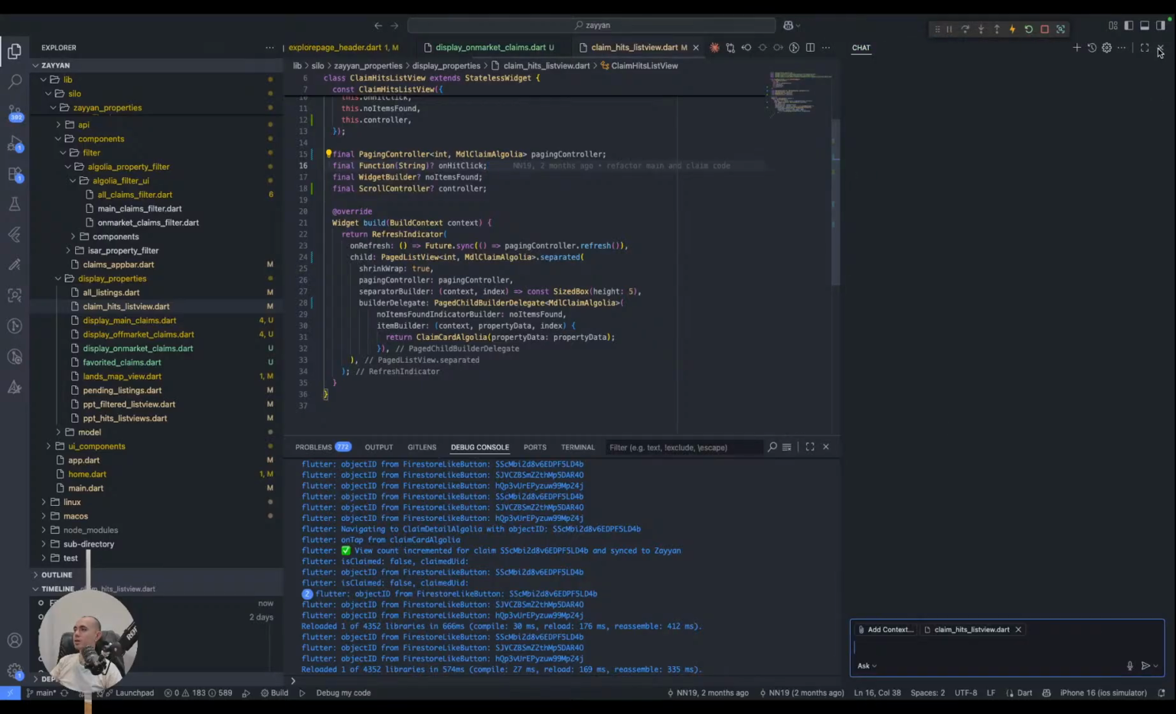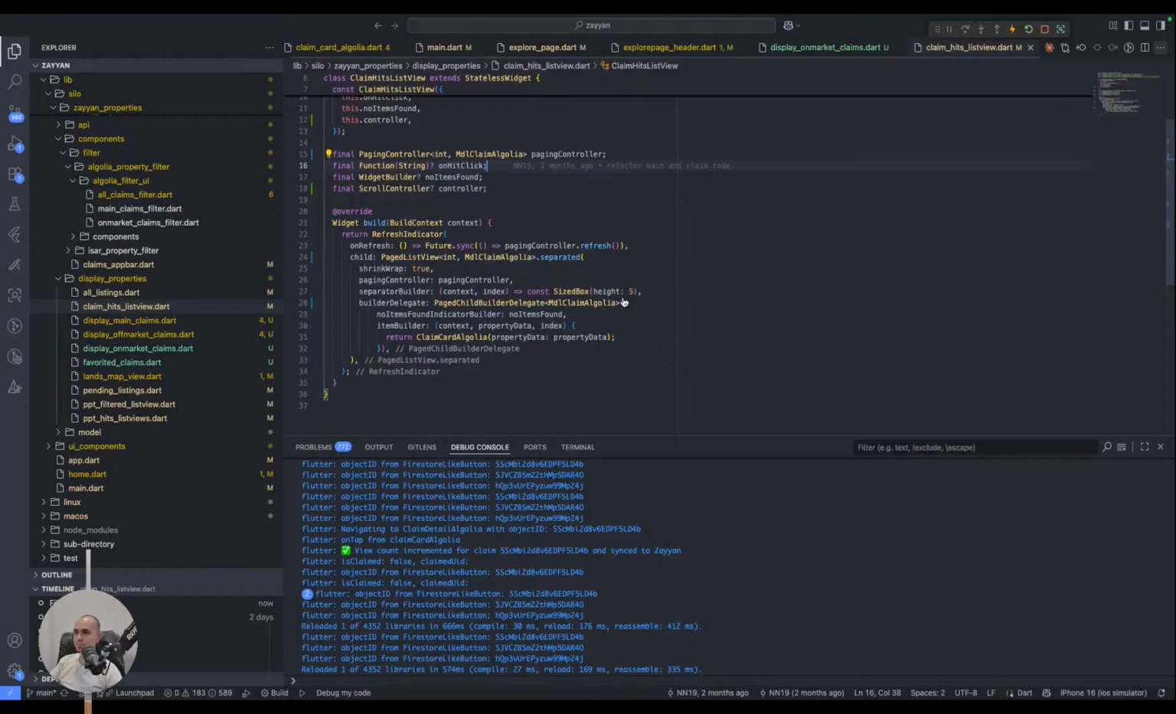Oh my god, I opened this again. No. Oh fuck.